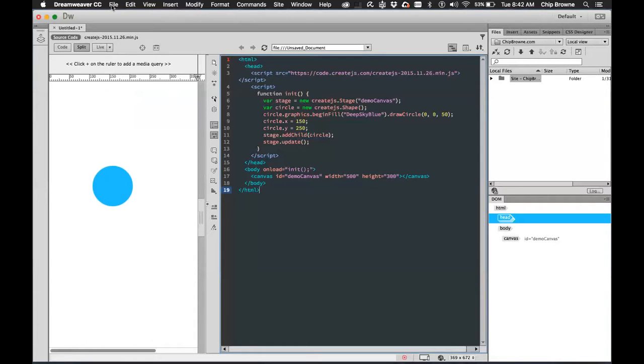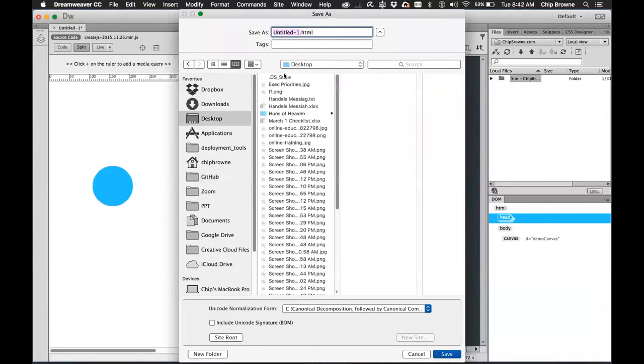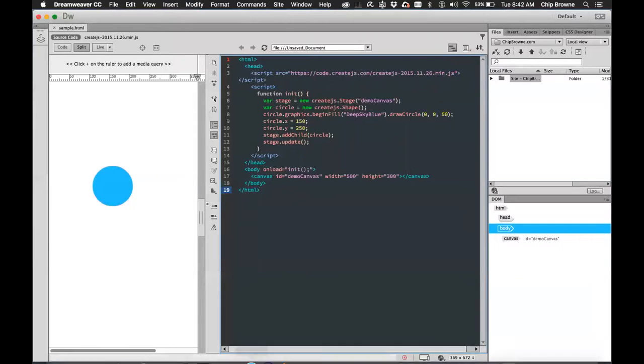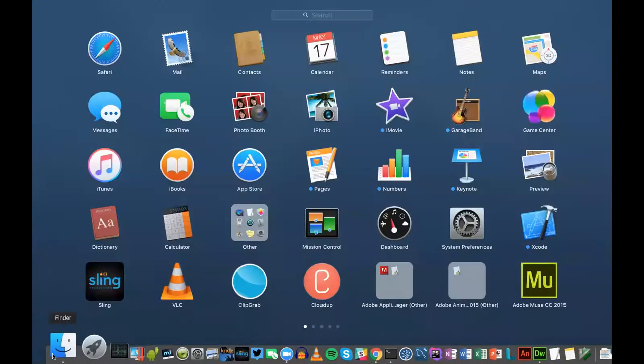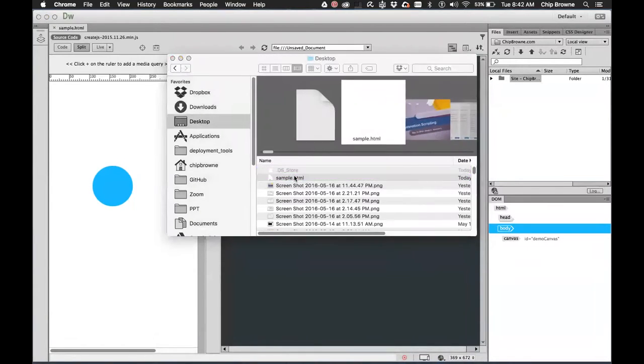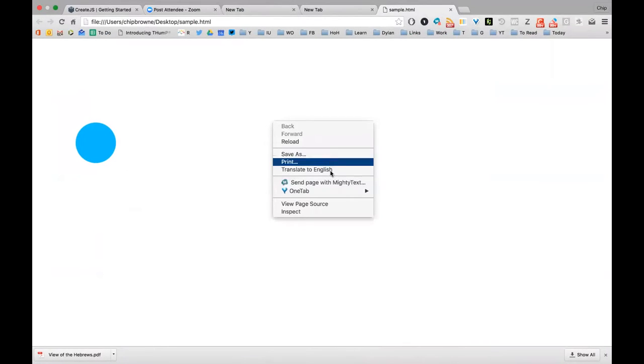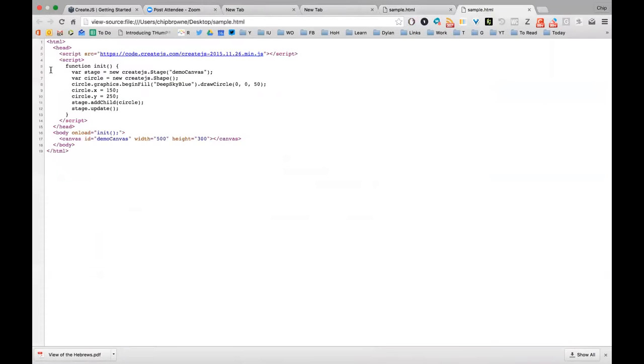Now you can obviously save this file out if you want to a document. Let's put it on our desktop, sample. And then if we go out to our desktop and double click on sample, there it is. The browser has opened it and rendered it. View page source, you can see that's all right there, just like we had it.